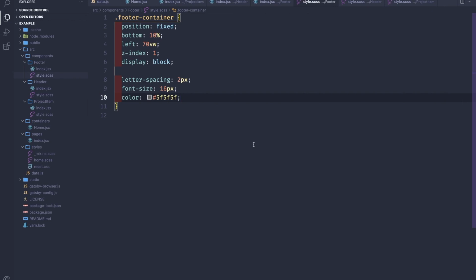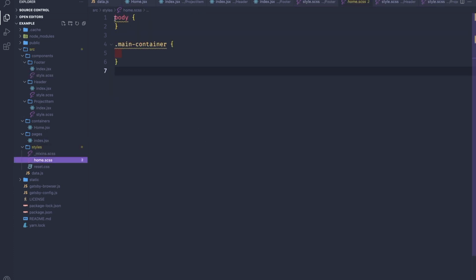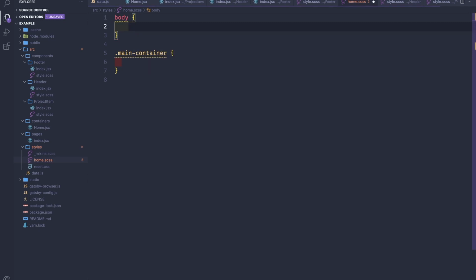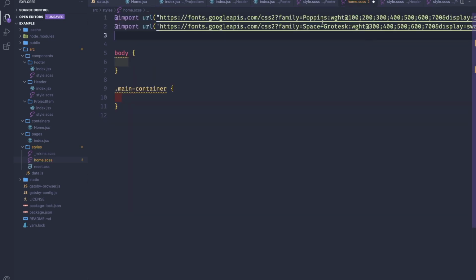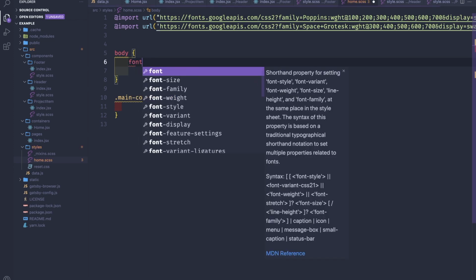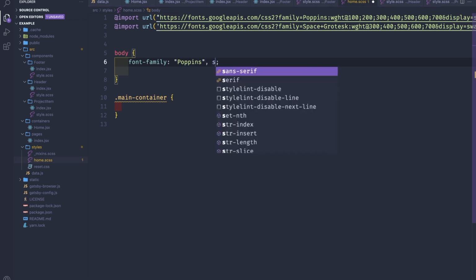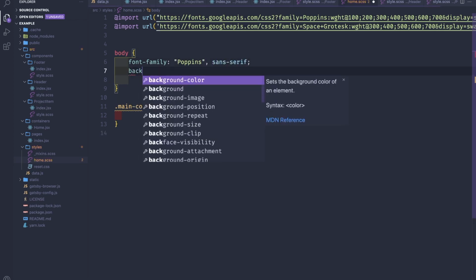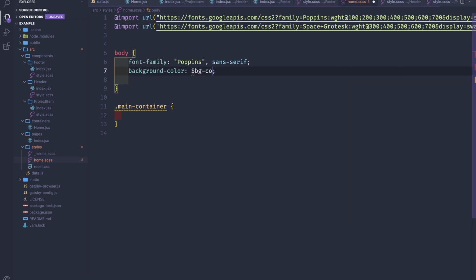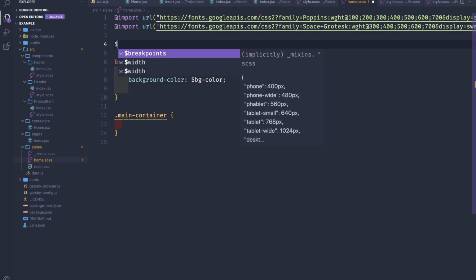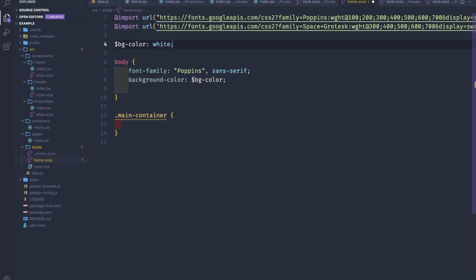One important thing I forgot is to add our fonts. So in our home CSS file, the fonts. We have our Poppins and our Space Grotesk. Pretty great fonts. For our body, we'll have the font family Poppins, which is a sans-serif, and the background color to be the BG color. And here we define a white.